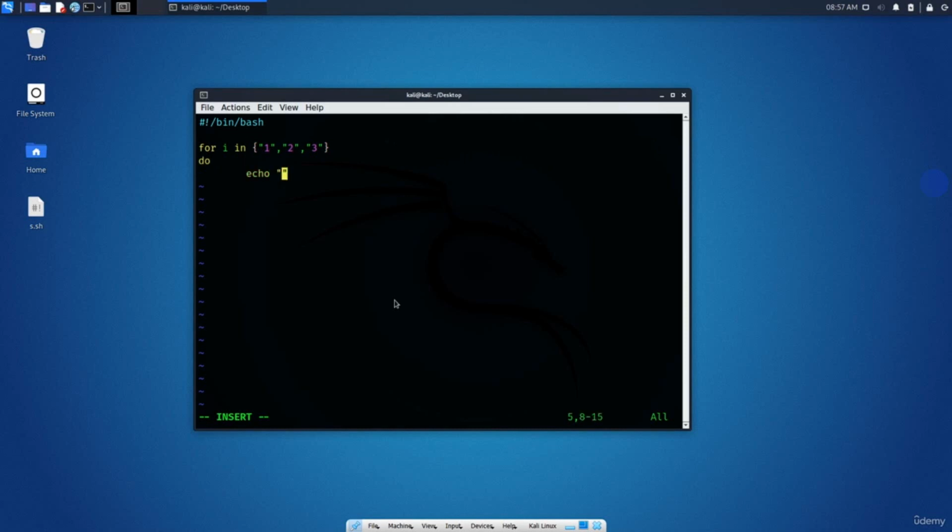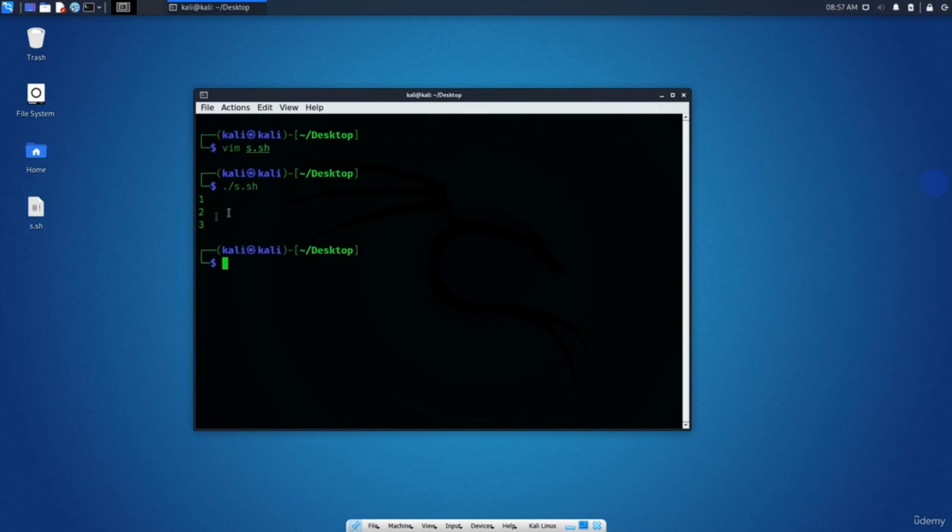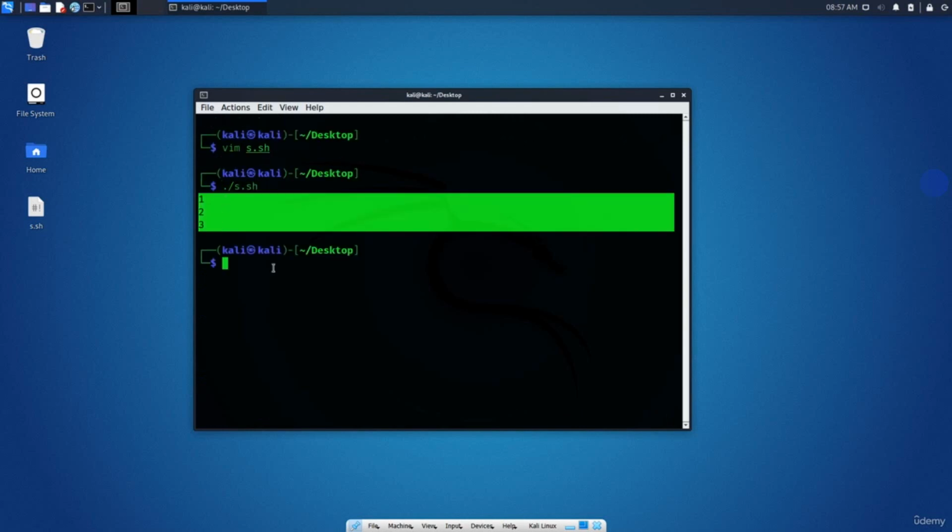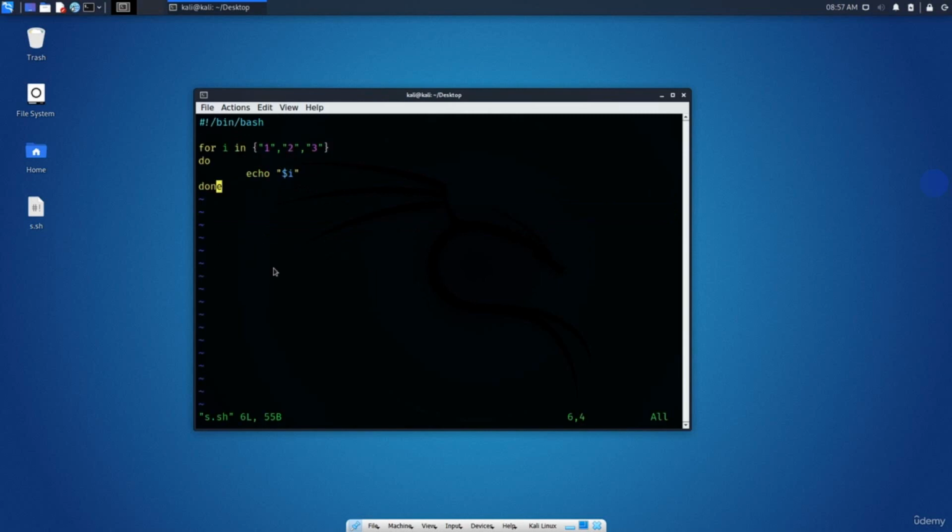For example, print i, then done. Okay. So it is like that: for i in this sequence, do, done, and inside it echo the i. So it will print 1, 2, 3. Now let's run the s.sh. You can see that it is 1, 2, 3. All right, cool. Now we can have a sequence and read from a file.